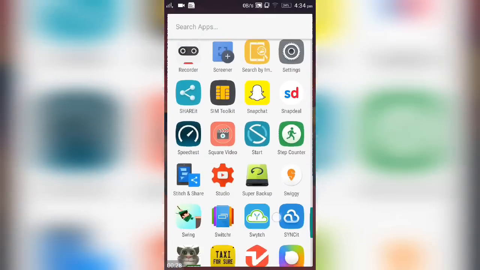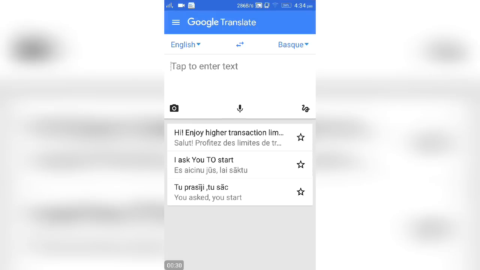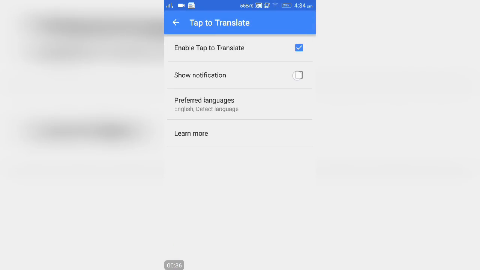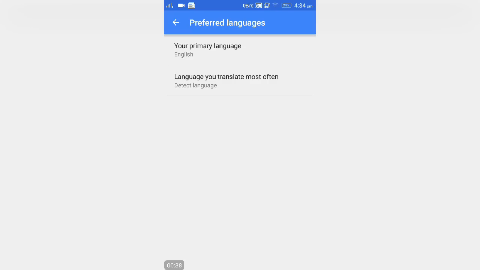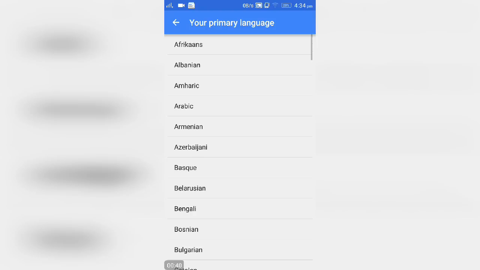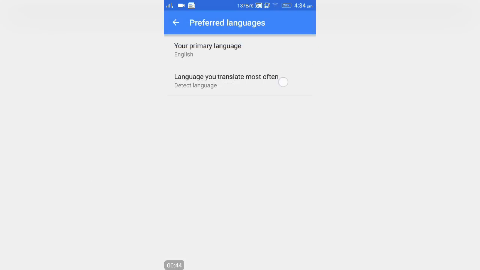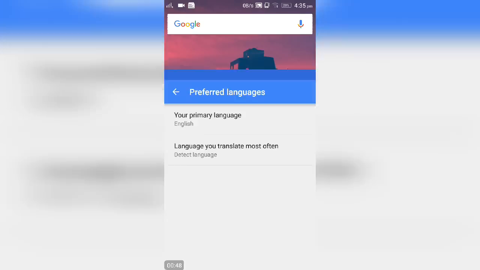First you'll have to go to the Translate application, and the link will be provided in the description. Go to the settings, click on Tap to Translate, enable it. Click on Show Notifications. Preferred languages are to be set. Supposedly if you wanna set, say, English, just tap on English, and the secondary language or the most used language is up to your choice.